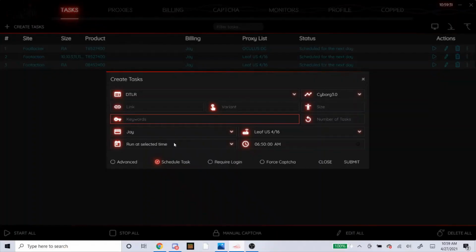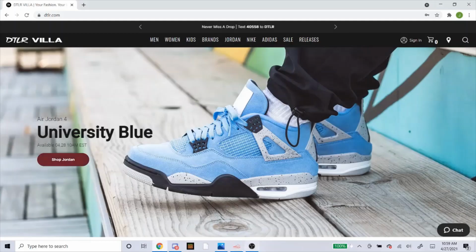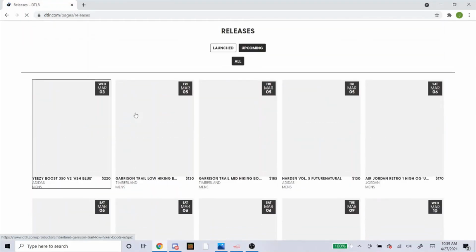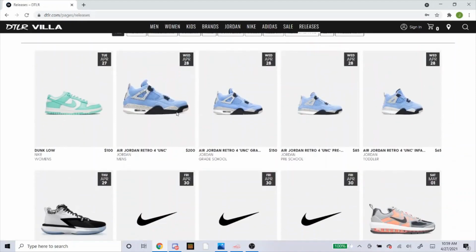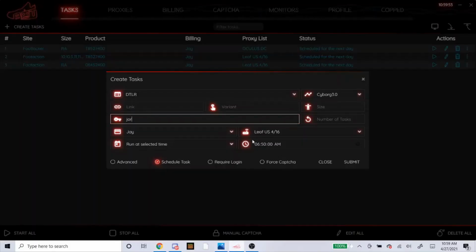Now, if you're confused about this, they usually post keywords in the NSB Discord. But like I said, if you're not in it for some reason, or they haven't posted it yet, go to the shoe you want to bot. For the keywords, you have to be as specific as possible, or else the bot might pick up a different product. For example, if you just type in Jordan 4, the bot will literally try to get anything that has the name Jordan 4 on the website. So you have to be as specific as possible.